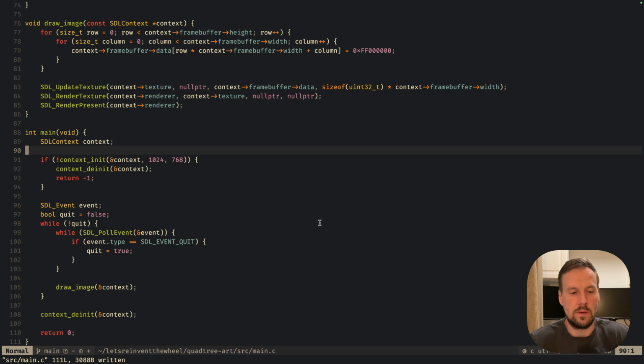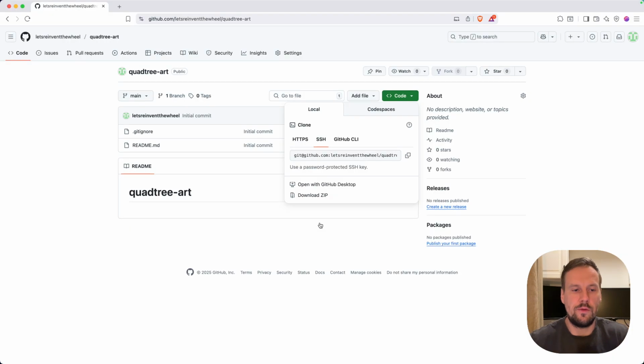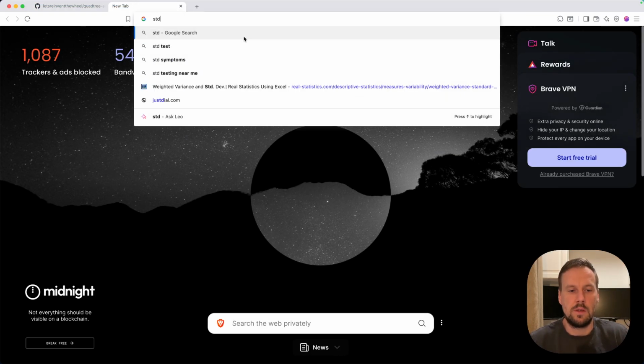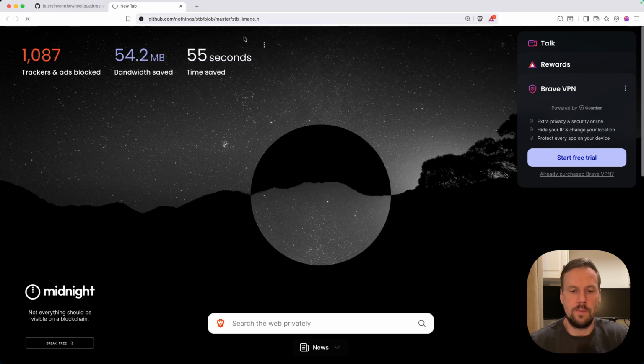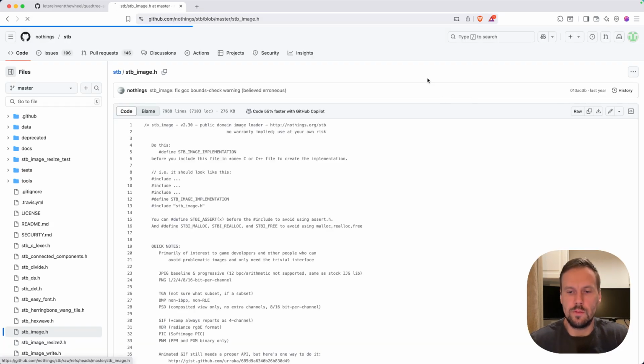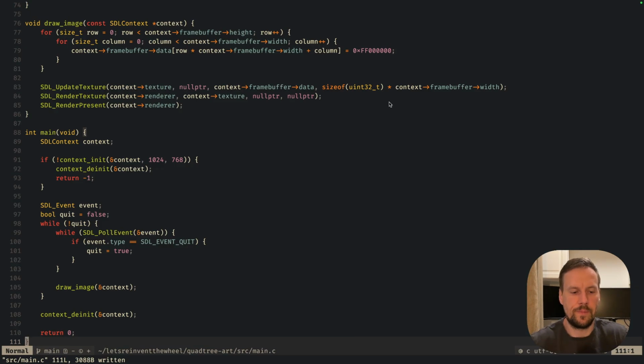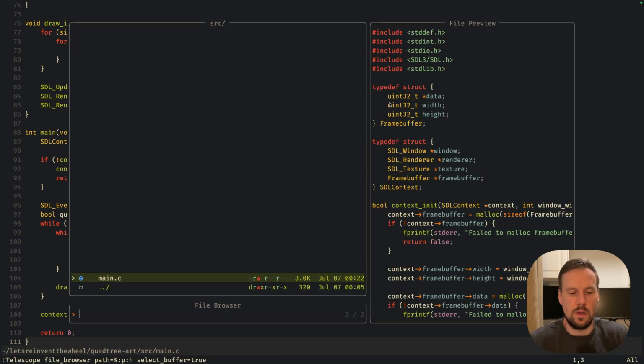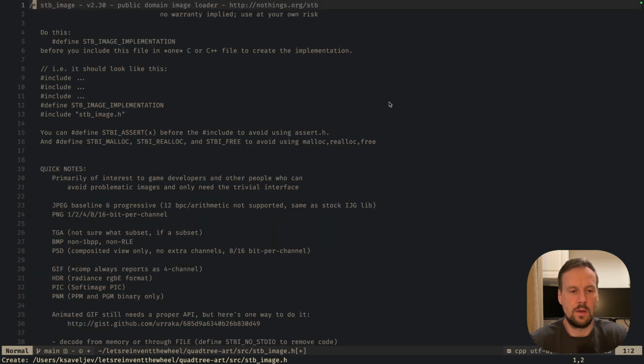So our next step is to load an image and probably show it using the same frame buffer. How do we do that? We need to first go and find the STB image, the one I showed you in the beginning. Use some raw, we can just copy it. We can then create stb_image.h.